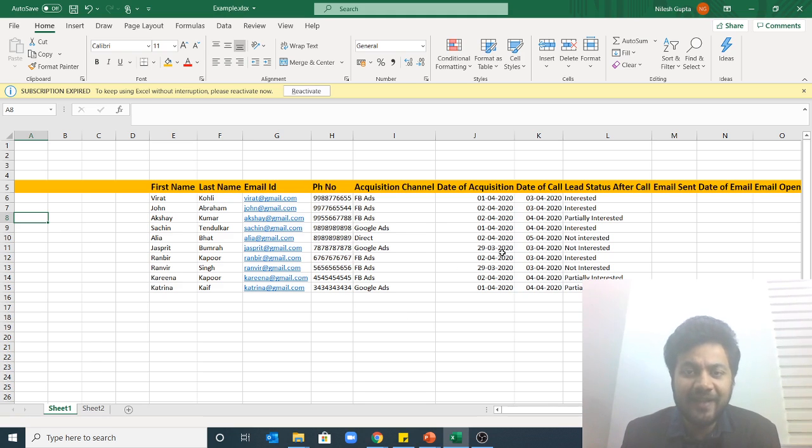So this is the basic data that we have. We have the different acquisition channels. The date is there. The date of the call is there, and based on that, we've divided our leads into whether they're interested, partially interested, or not interested. Let's say, as we had discussed, this is a consulting company, or you can imagine any service-based company for the sake of this example, and you'll be able to understand it and replicate the entire thought process.